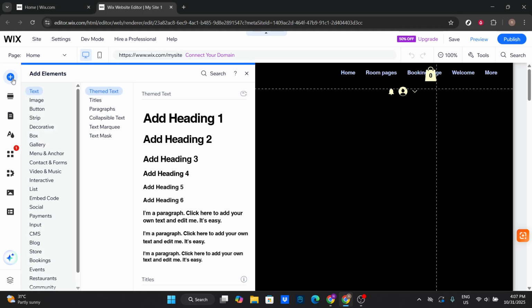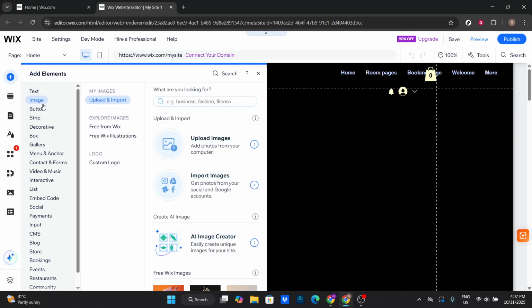You'll see the option to drag a repeater onto your page. Once you do, Wix will automatically populate this with some default item templates like boxes or cards. These are your building blocks.